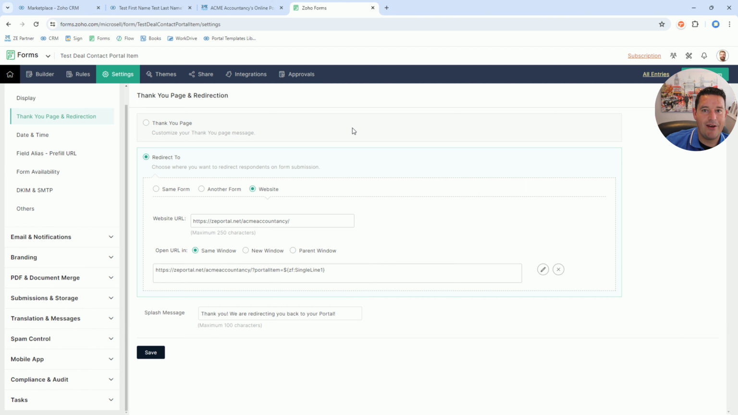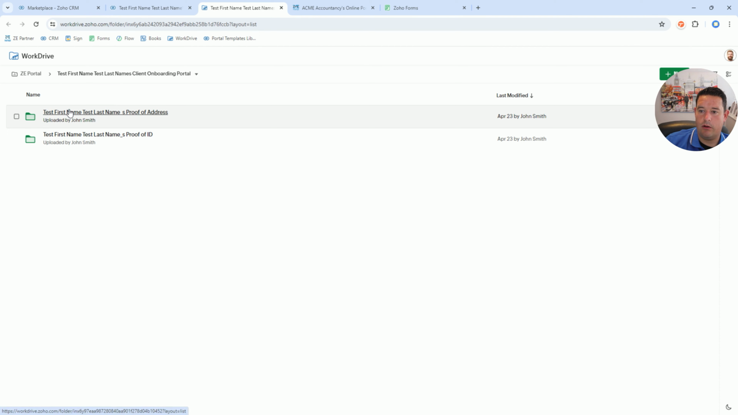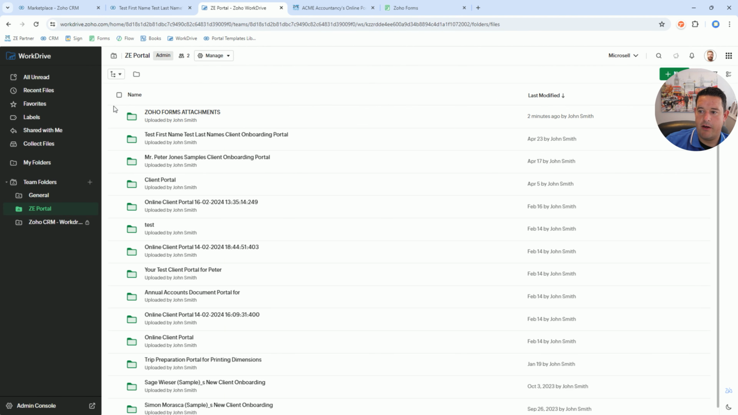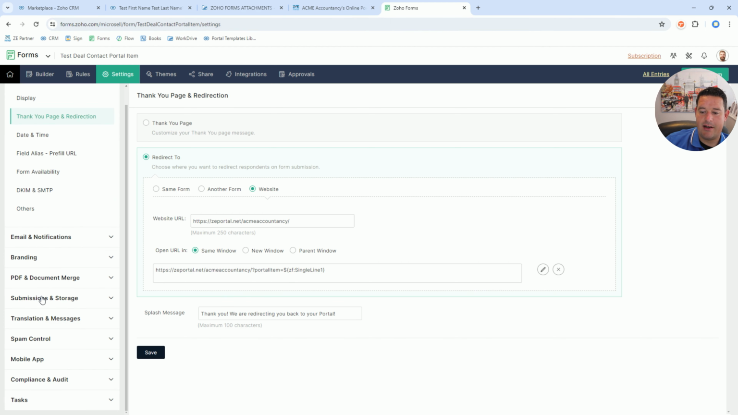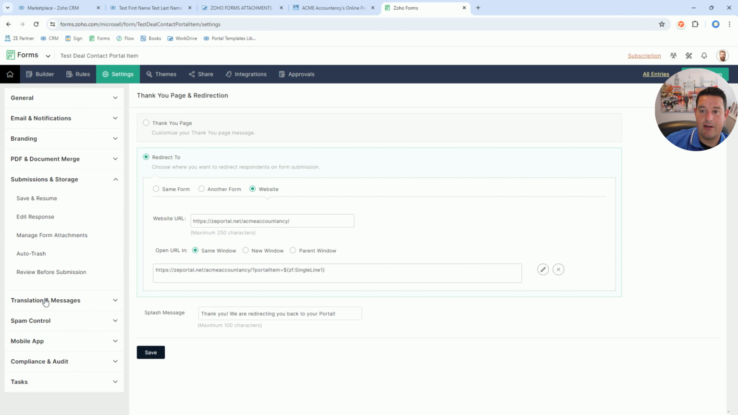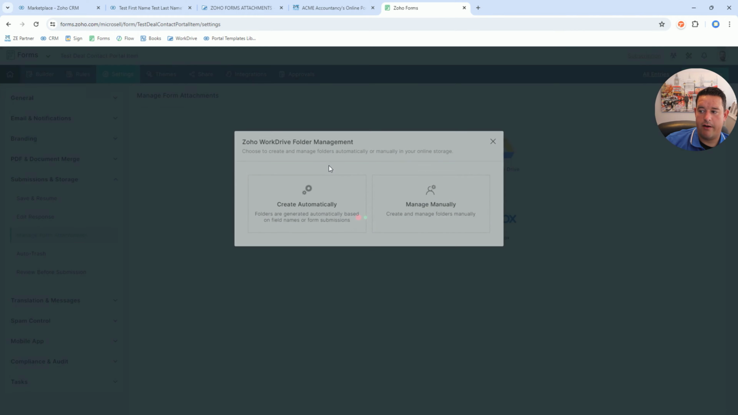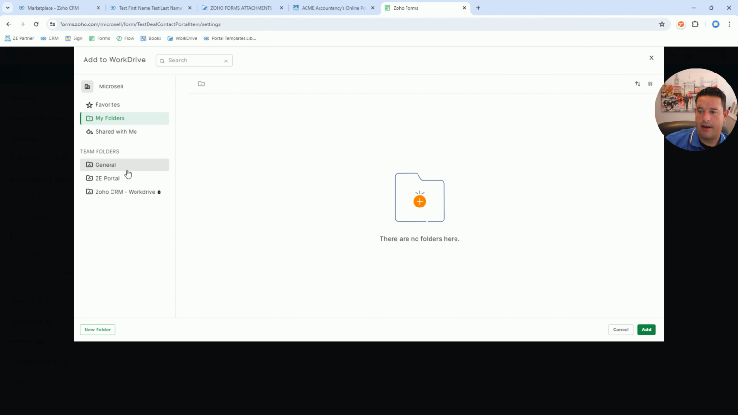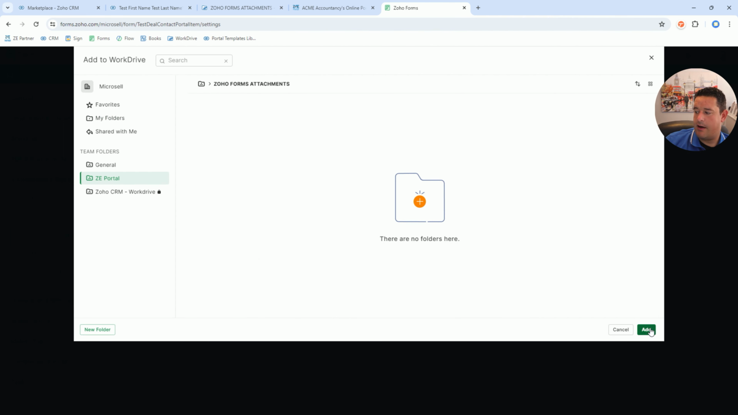However, we've added an amazing new feature in the last few days to ZE Portal, which means that now if you go into your ZE Portal folder in Work Drive, you'll see we have this Zoho Forms attachments folder. So what you can now do is here under submission and storage in Zoho Forms, you can say manage form attachments, Work Drive, manually, and now you click on ZE Portal, Zoho Form Attachments, Add.